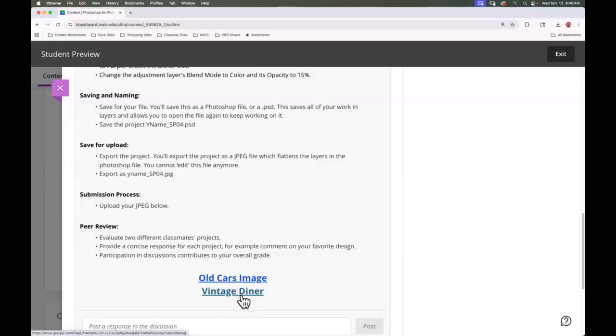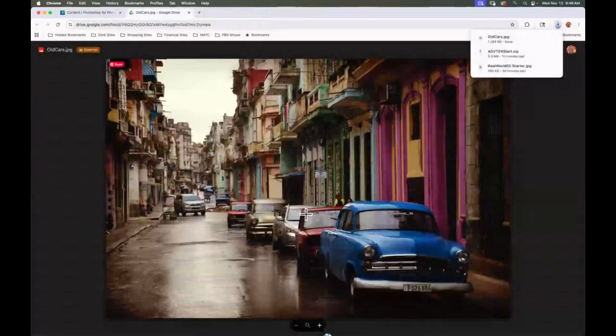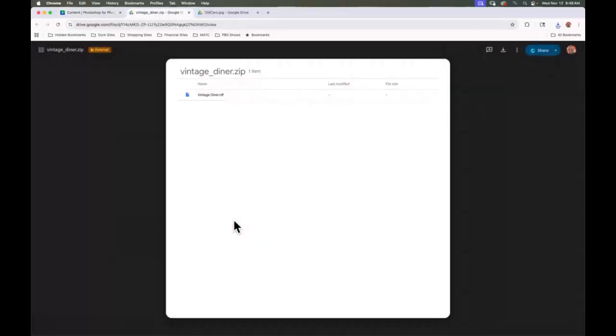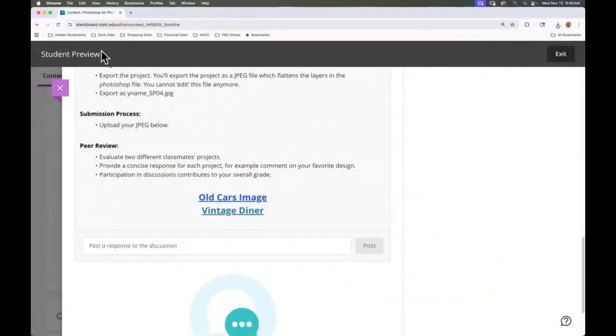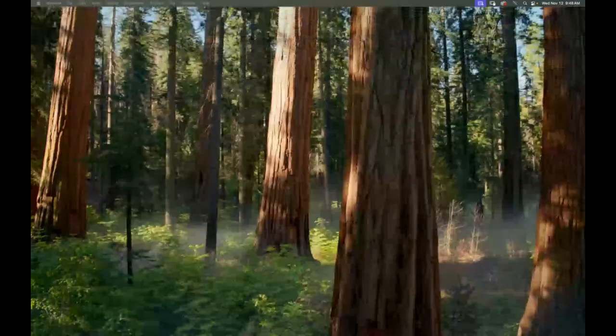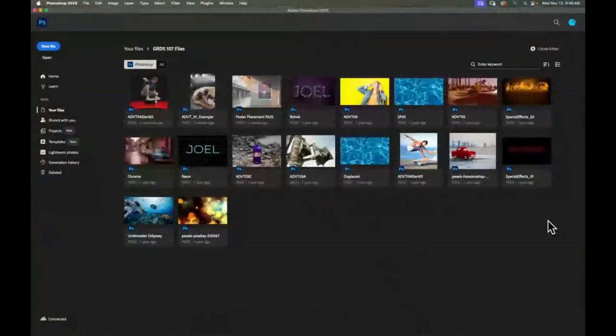I'm going to download the old car's image. Download that. And then I'm going to download Vintage Diner, which is a font. The other one I had was really skinny, and then I had to readjust everything. I don't know if it was good or bad. I'm going to move this over so I can see it, so I can follow the instructions with you. And I'm going to open up Photoshop. And this is 7 steps.